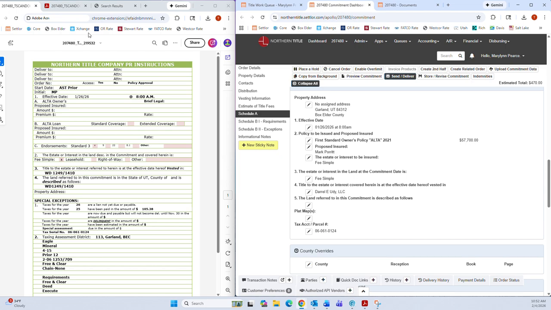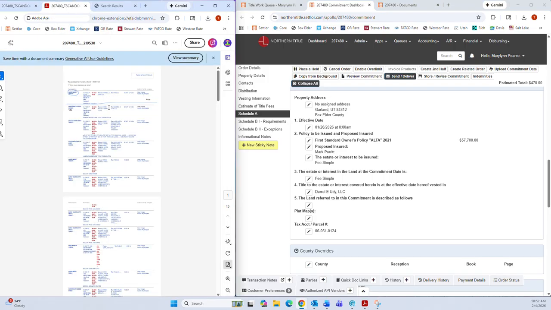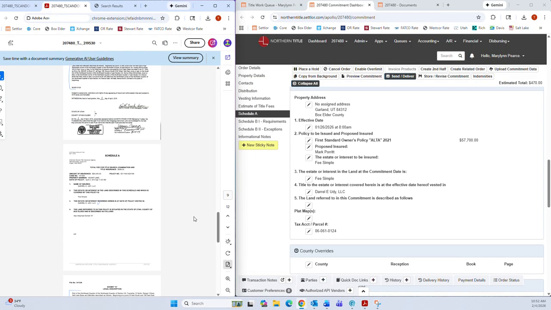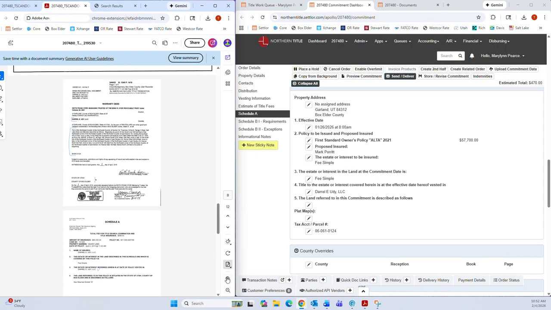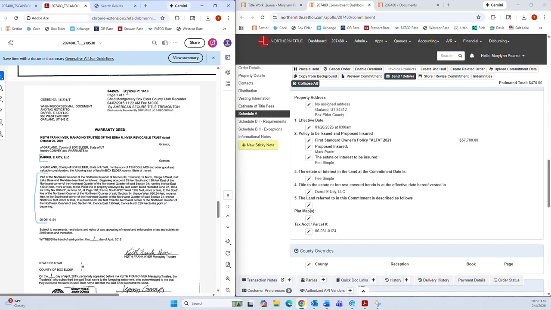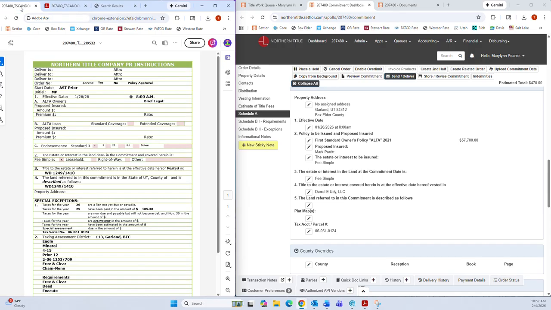So this is a time when you can go and reference the title scanned docs, and that warranty deed will be included in part of them. And you can just look through here till you find it. I know it's close to the bottom here. Let's make that a little bigger. So this is the warranty deed, book 1249, page 1410, which is the same one referenced here.